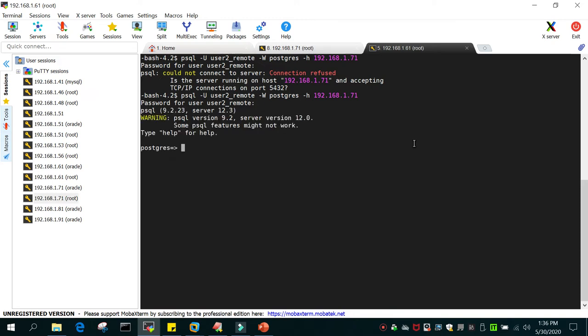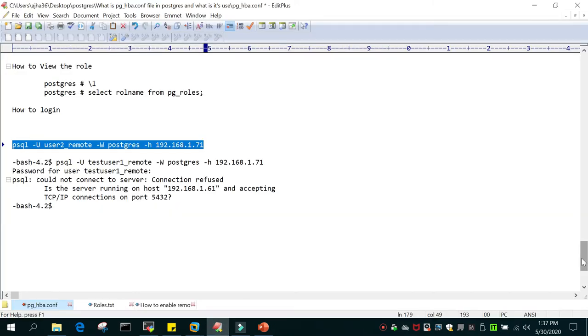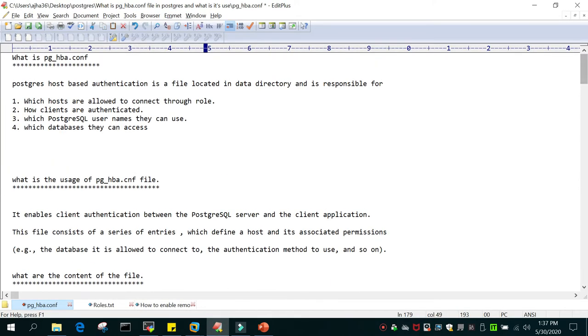You can see you are able to log in. You can see all the databases because you have mentioned all. You need access on all the databases. So now let's come back to the theoretical portion of this since we have done this demo.